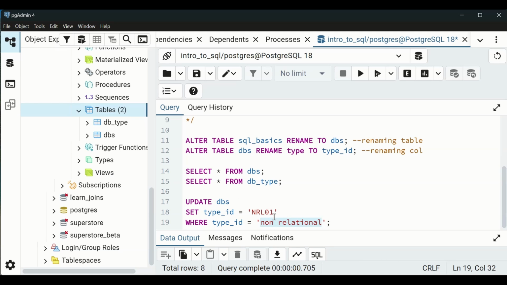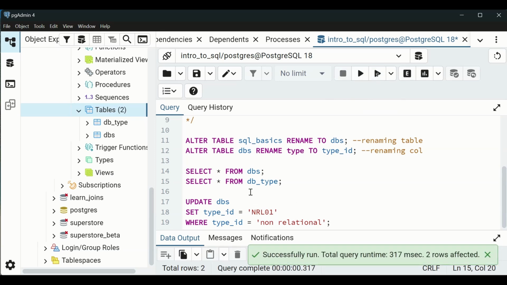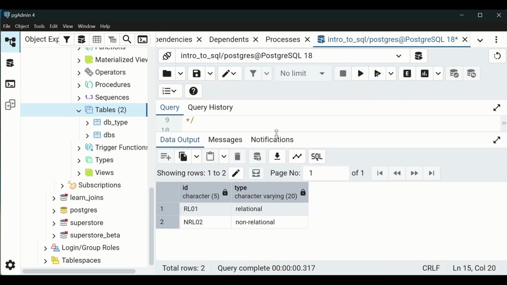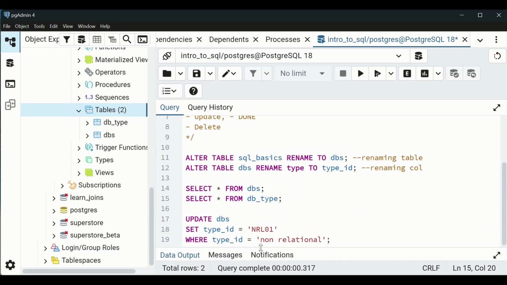Oh, and this is a mistake. This is supposed to be 02, not 01. Why? If we check this, the database type, it is what? NRL02. So we have to change that. Now let me show you what I mean with this. So where NRL is this? I want to change it to 02.